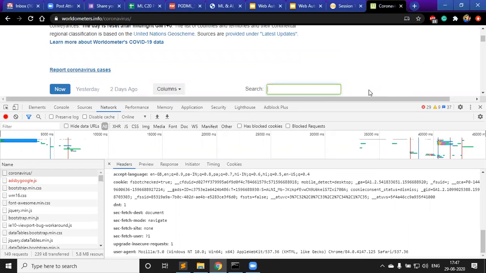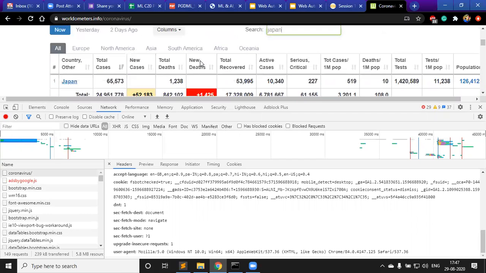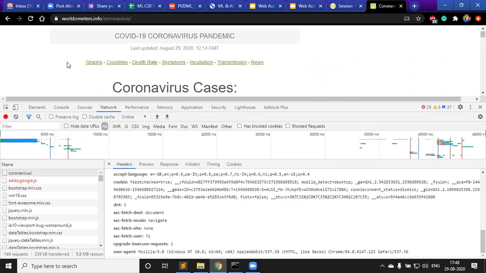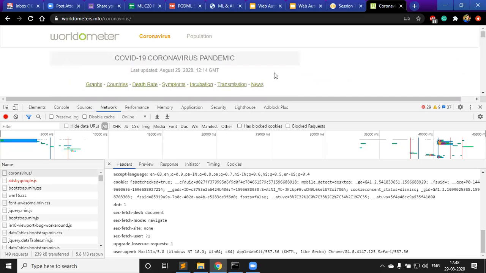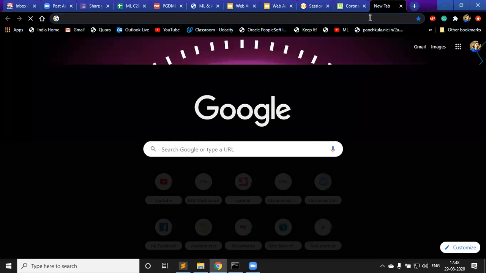Let me put it here. So this is like a form. I can say Japan, and when I hit enter, what would happen is... okay, this is a JavaScript generated thing, so nothing happened. Let me do it somewhere else. In fact, this is not a great example.